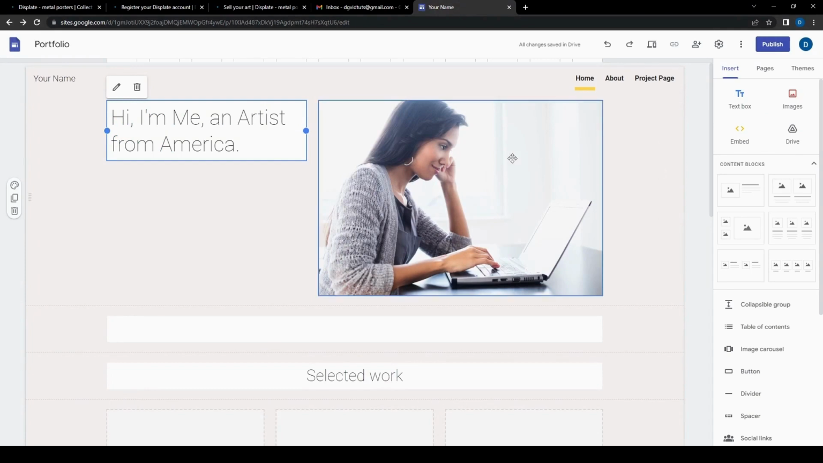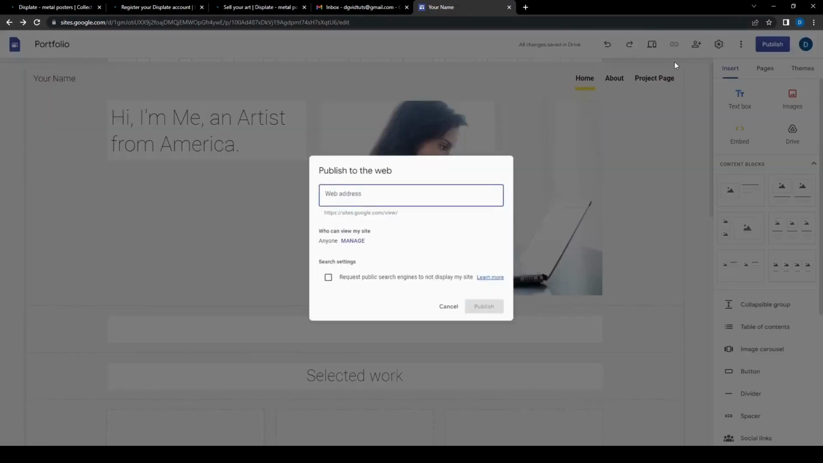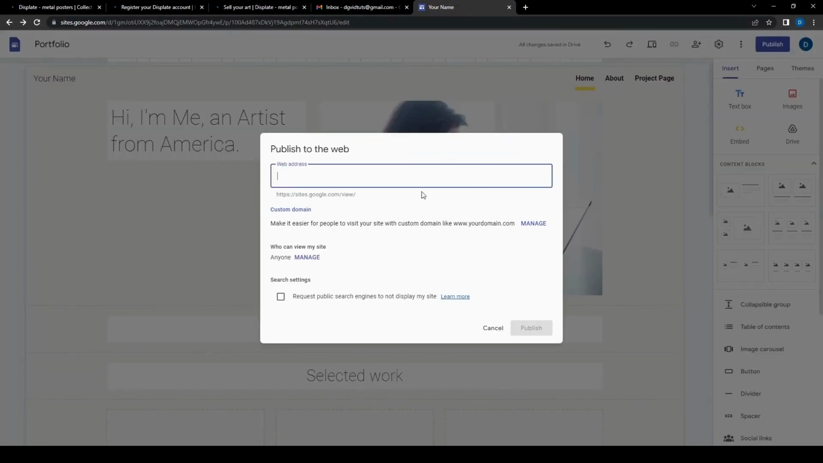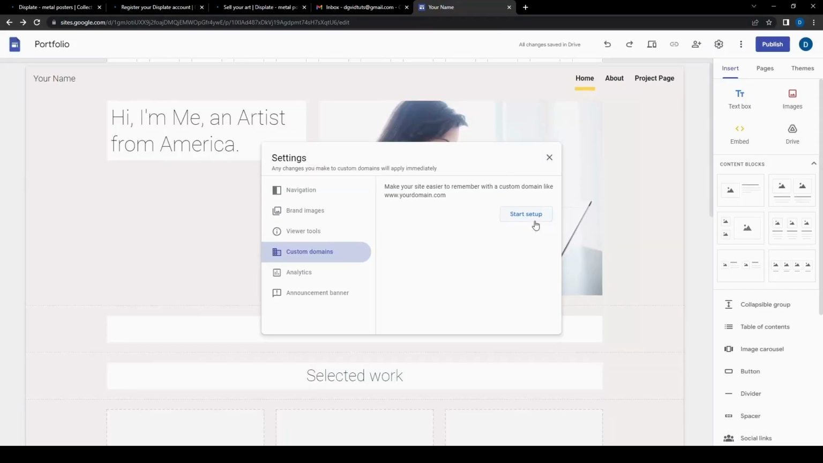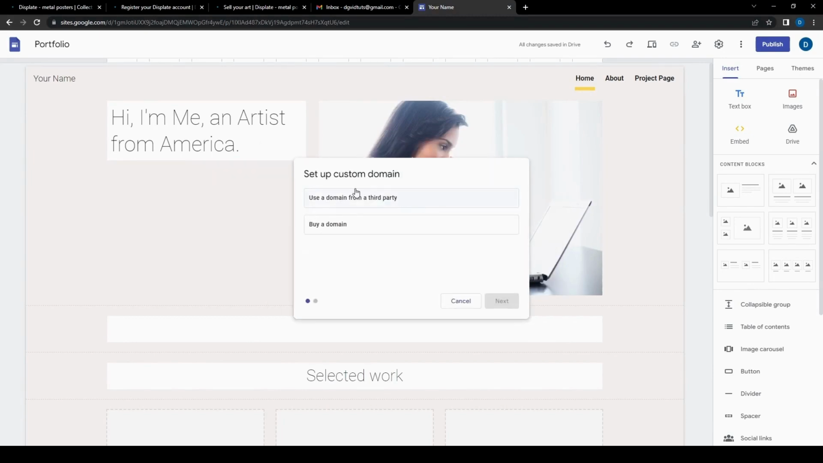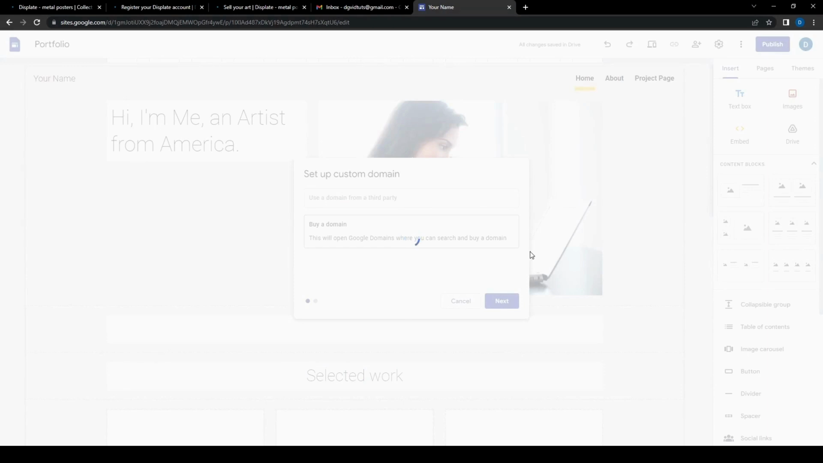Once we're done with that, we can click publish, and then we end up here, and we can click manage and end up in the settings menu. We can set a custom domain, then just start setup. You can use a domain from a third party or just buy a domain if you want to. So we're just going to buy a domain, and we'll wait for that to load up.